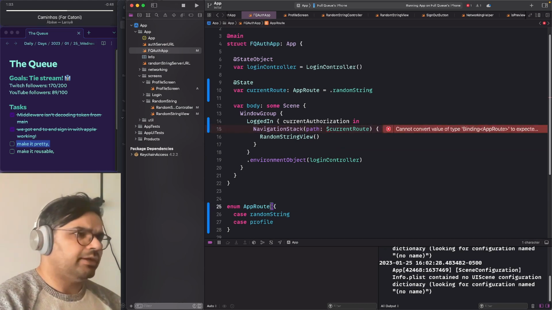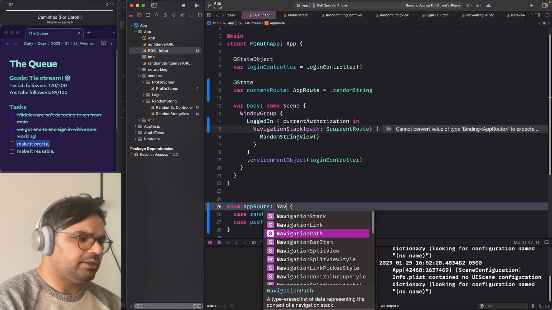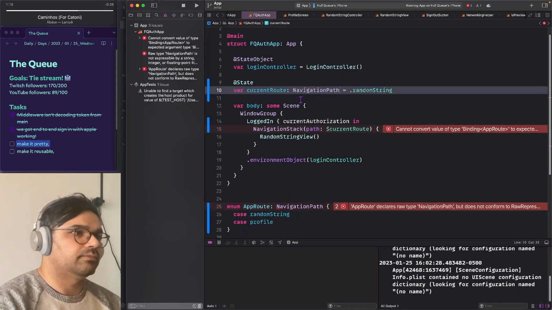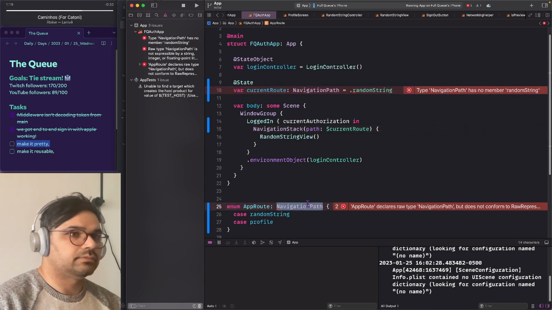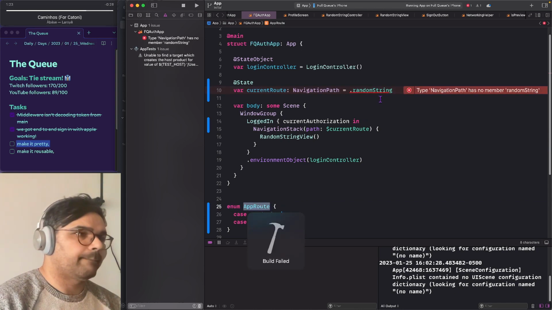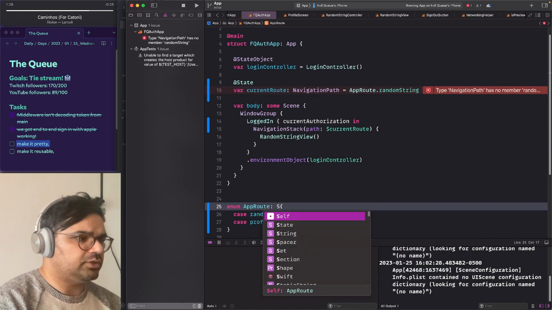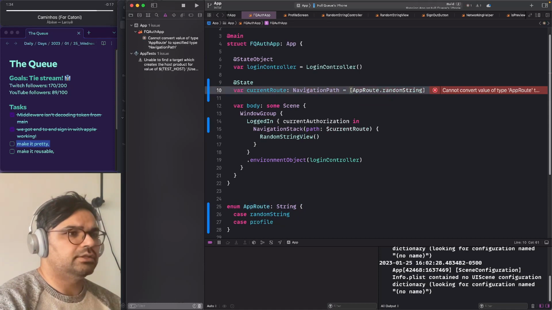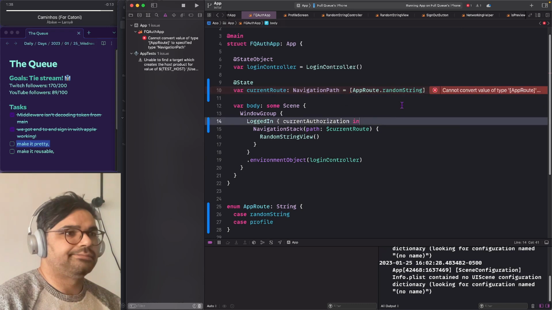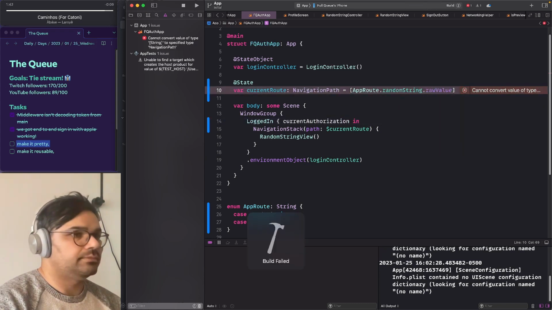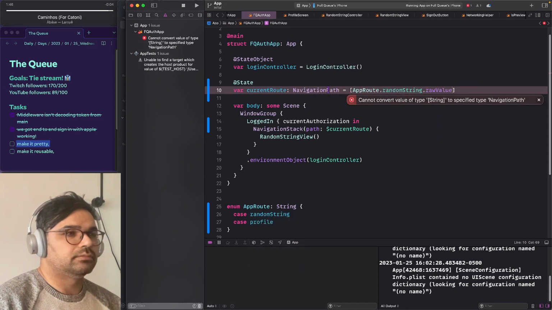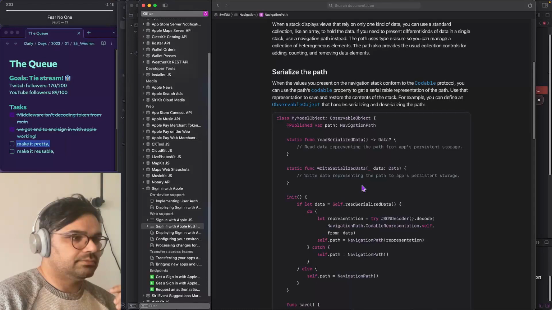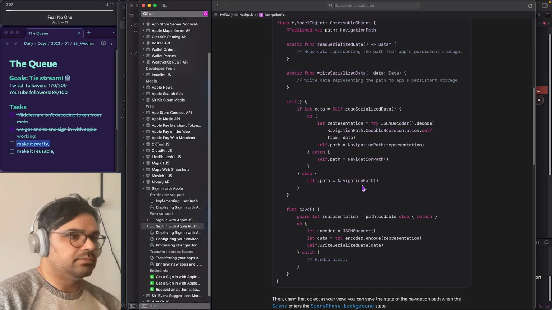Oh, we have to say that this is a navigation path. Can this inherit from navigation path? And I guess we can say this is string we typed. Does this need to be an array? Let's look at the documentation. Oh, it needs to be codable.